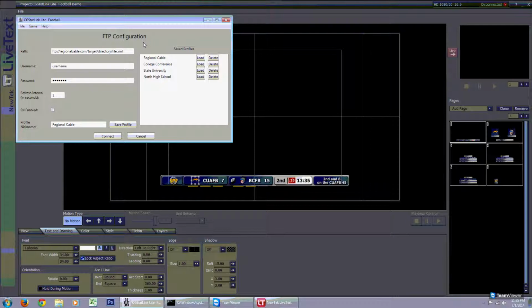At which point CGStatLink then continually monitors that file. You can change the refresh interval. We actually have it set at 1 second, just because that's the fastest option available, but you can change it to something else if you want. Then we constantly refresh that file. We always check to see if there's a new version, and if there is, we download a copy to the CGStatLink computer, at which point the CG is immediately updated. So whichever path you take, you do need to be in contact with the sports information department to set that up.